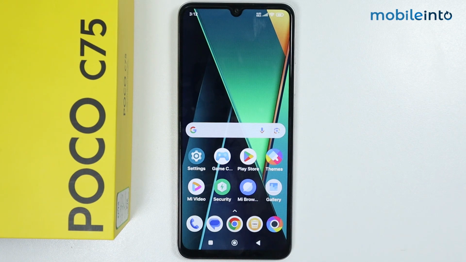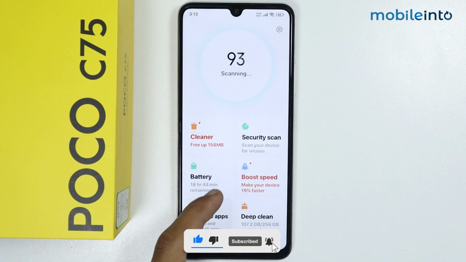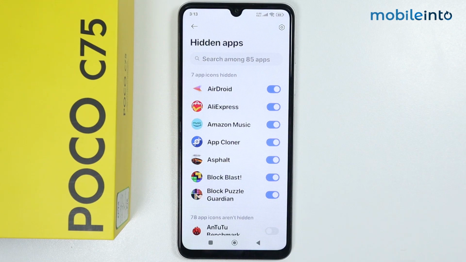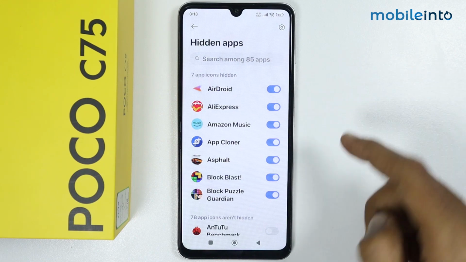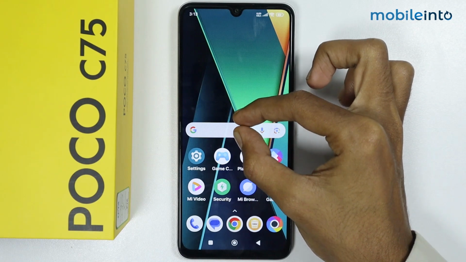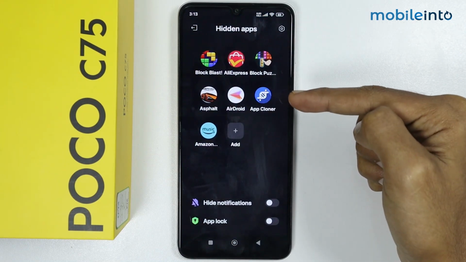Now, if you have hidden some apps on your smartphone by using the hide apps option in the security app, and you want to find the apps you have hidden, just go to your home screen and swipe with 2 fingers. Now from here, you can access the apps you have hidden.